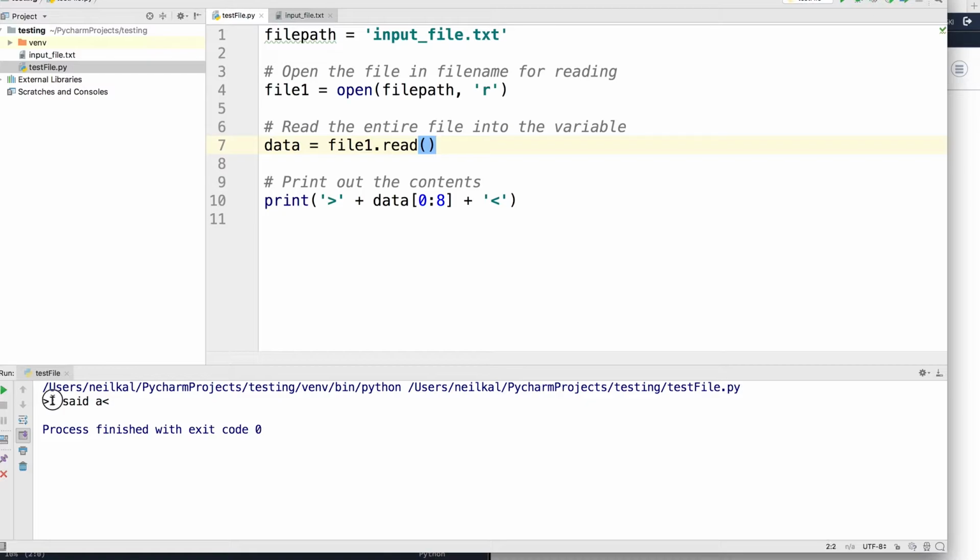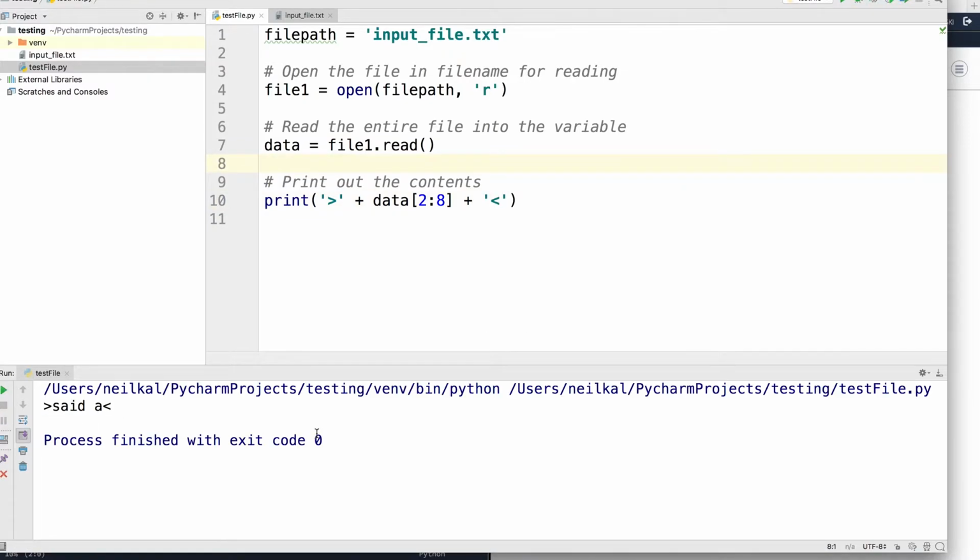So what did it do? Character 0, 1, 2, 3, 4, 5, 6, 7. And it does not include the 8th character, all right, which is really the 9th, right? Position 8. Yeah, so that's what you can do. You can slice it, right? I could slice it and just get 2 through 8, right? Again, not including 8, right? So that's that.